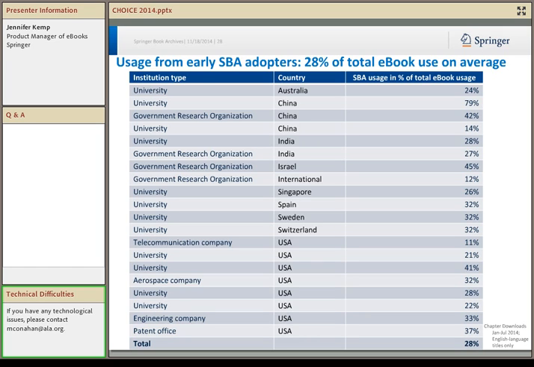What I think is kind of interesting here is that the average usage is actually within a pretty narrow percentage range. The outliers for the 28% are pretty few. There's one at 79%, which in itself is interesting. A few just above 10%, but if you look, most are in the sort of 20 to 40% range. So that means 20 to 40% of all of their ebook usage is of this backfile content.